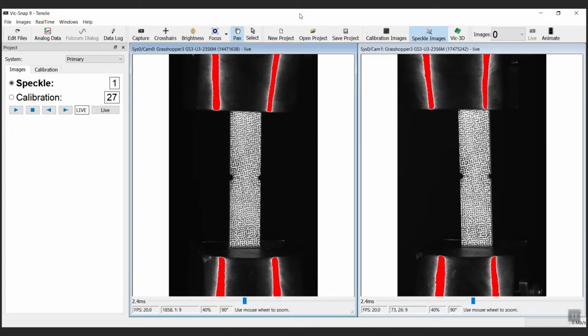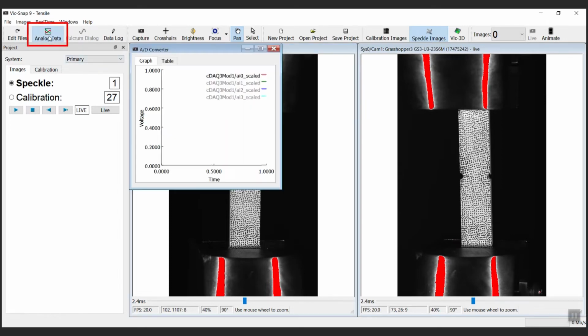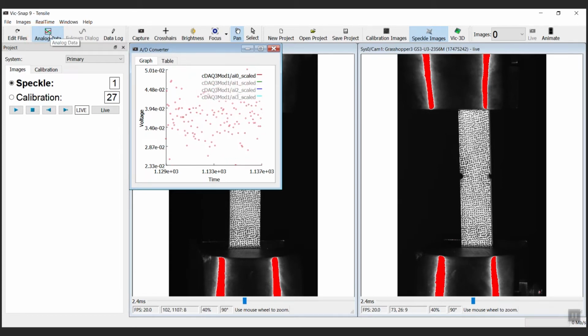The next step is to check that the analog data is being recorded properly by VicSnap through the Data Acquisition System, commonly known as a DAQ. Select the Analog Data button. Note, if it is grayed out, there is no DAQ connected or recognized. This button brings up a table of values. In this case, we are only connected to the load output of the MTS test frame. There are 4 channels available. To hide the 3 unused channels, double-click on the channel name.